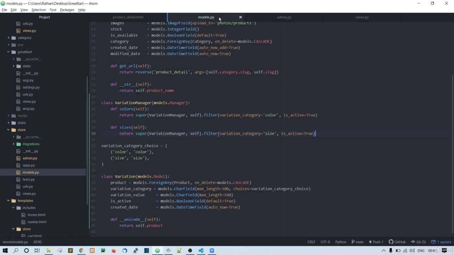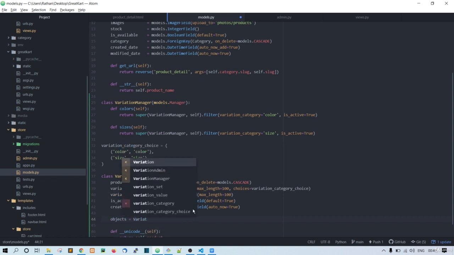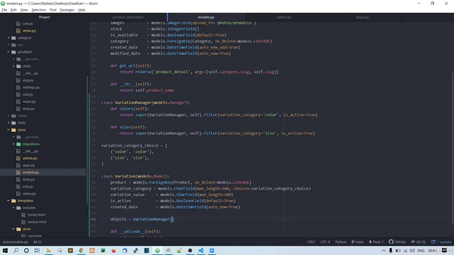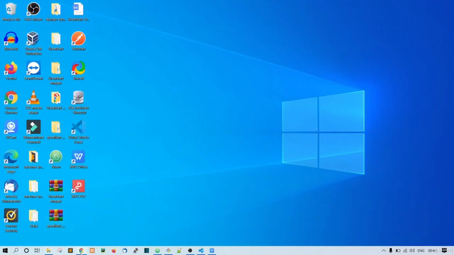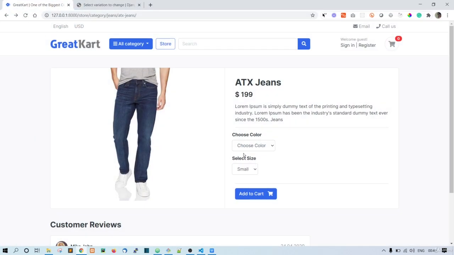Now let's go back to the models, and now we should tell this model that we have created a variation manager for you, right? So here let's say objects equal to VariationManager. Now these two functions will start working. Go back to the browser and refresh. All right, now you can see we are getting the colors here and the size here.